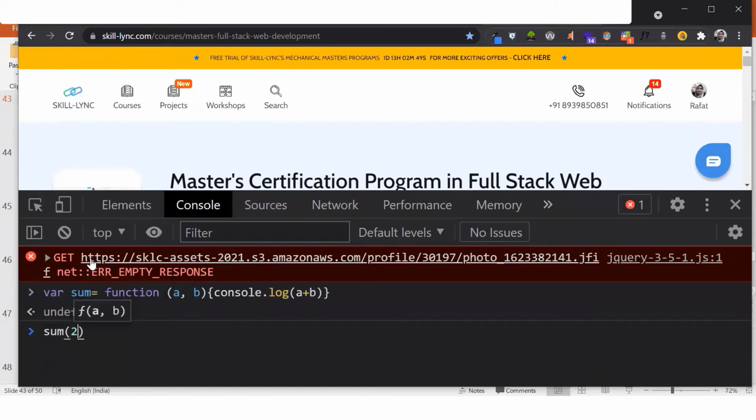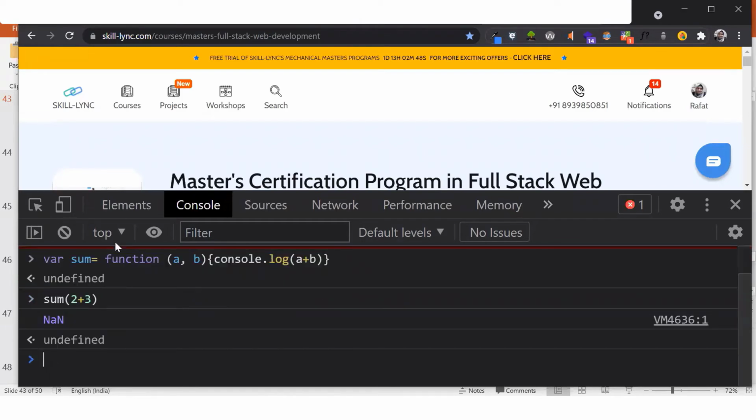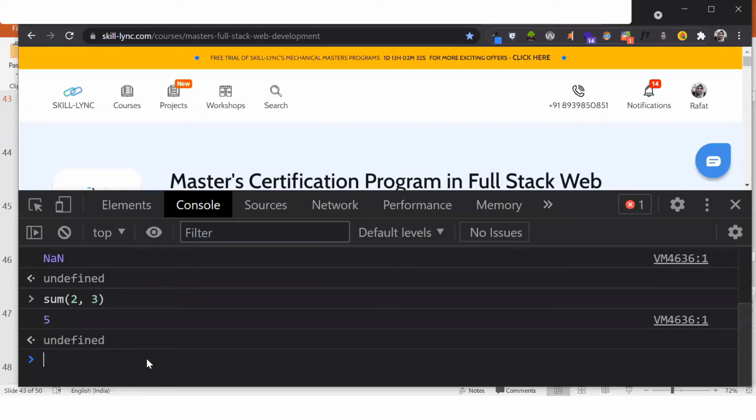Once you do that, if you want to sum 2 and 3, pass a and b, 2 comma 3, and then you would get the value. Or pass any other values, put 5 and 9, let's say, and now it's giving you 14 the way you would expect. So this is how you would create different functions.